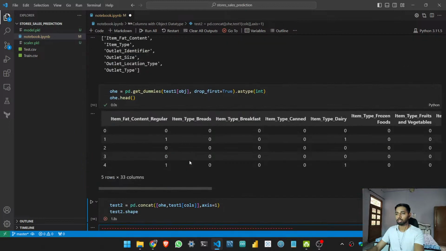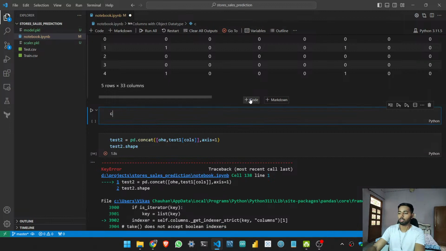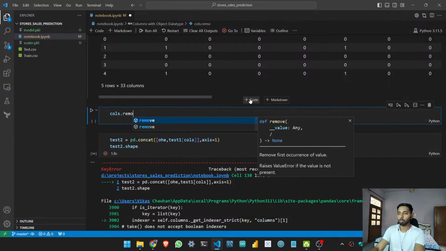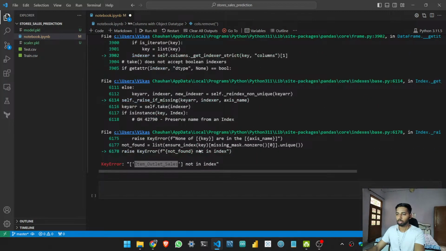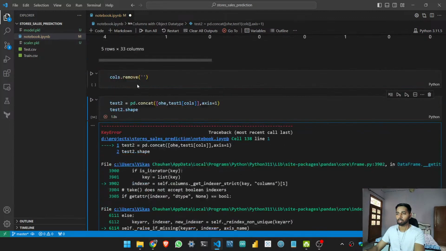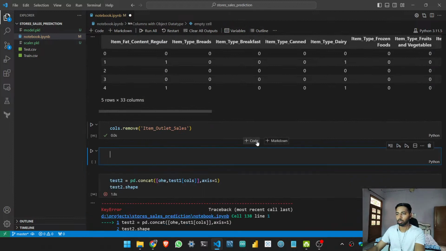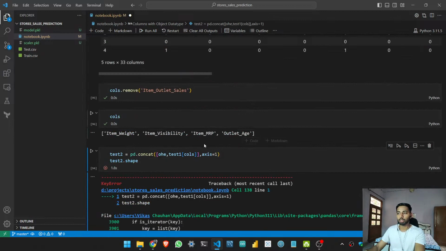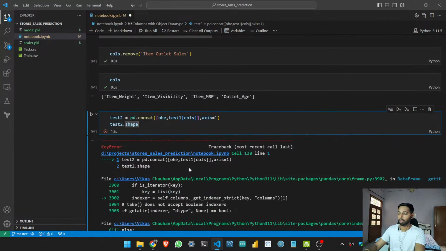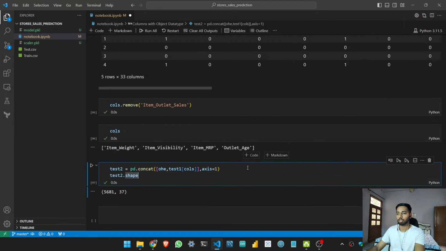So we have to remove this. Codes dot remove. What's the value? It can be removed using this. Let me try, and now we can see. Yes, item outlet sales is removed. Okay. Now if we run this, we get this. So this is our independent variables.